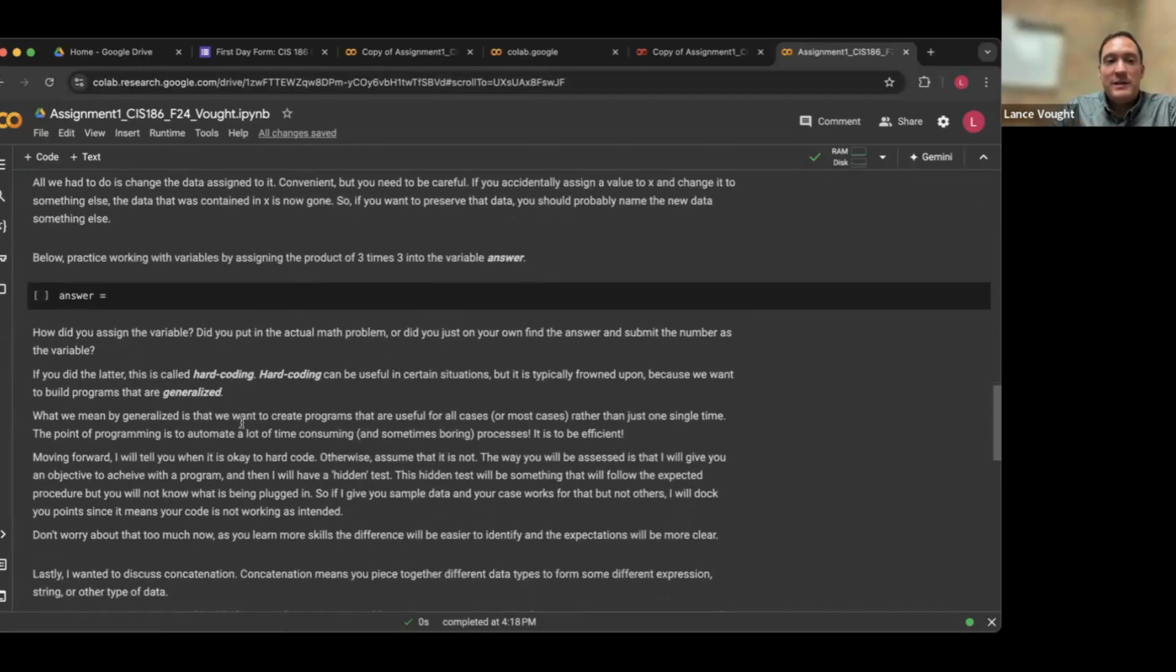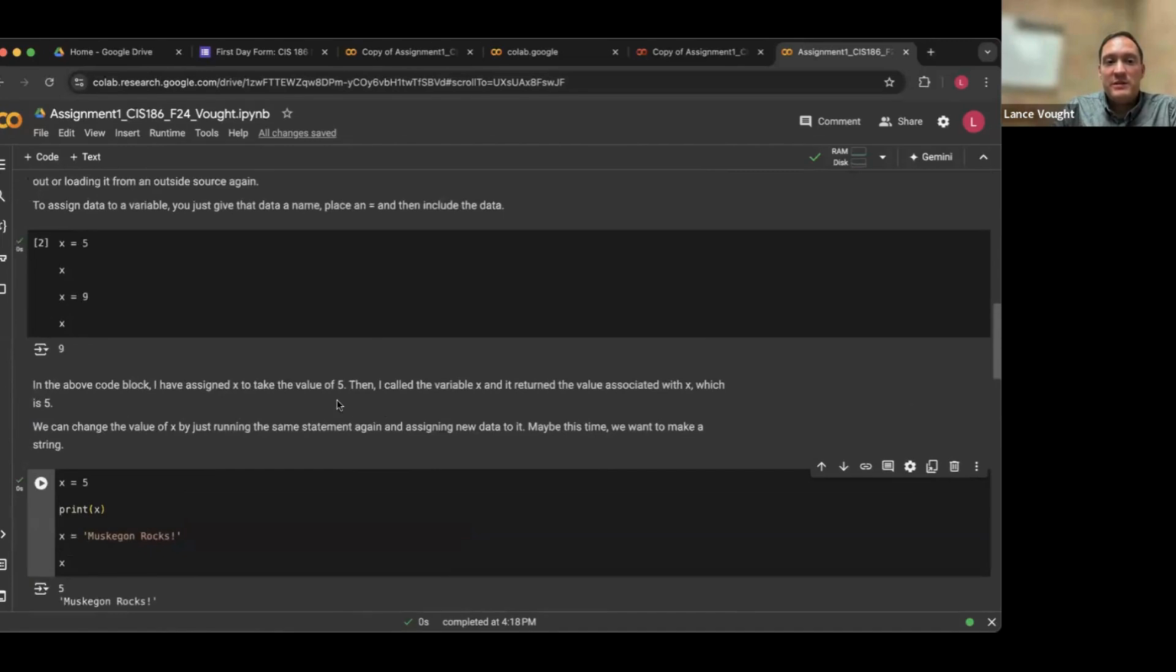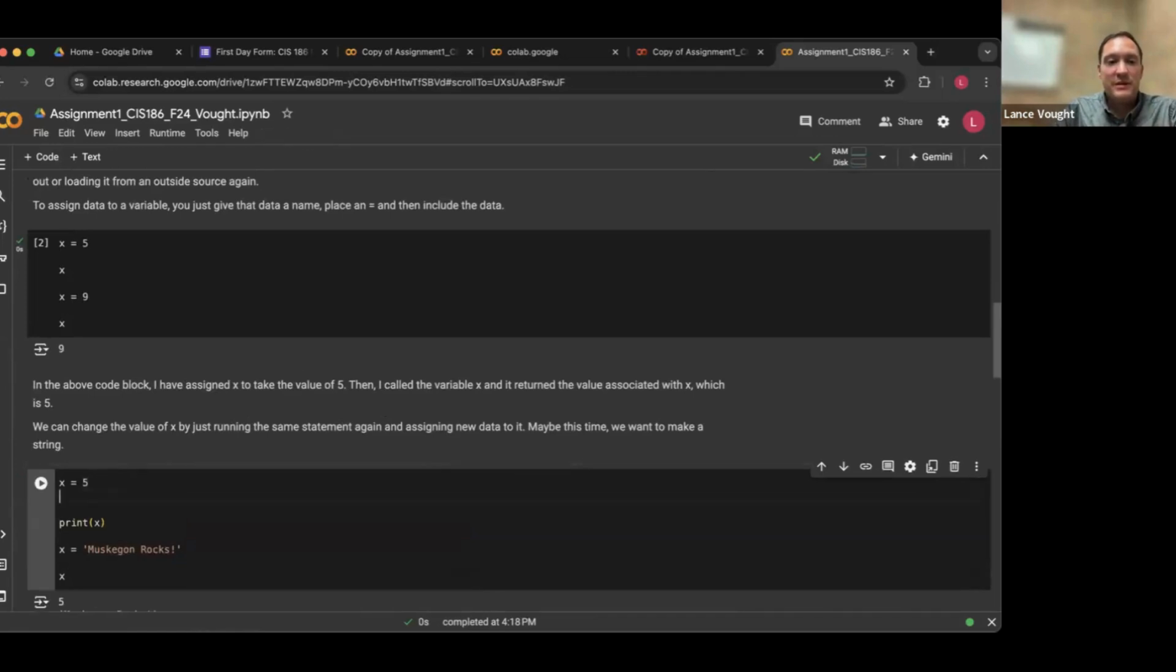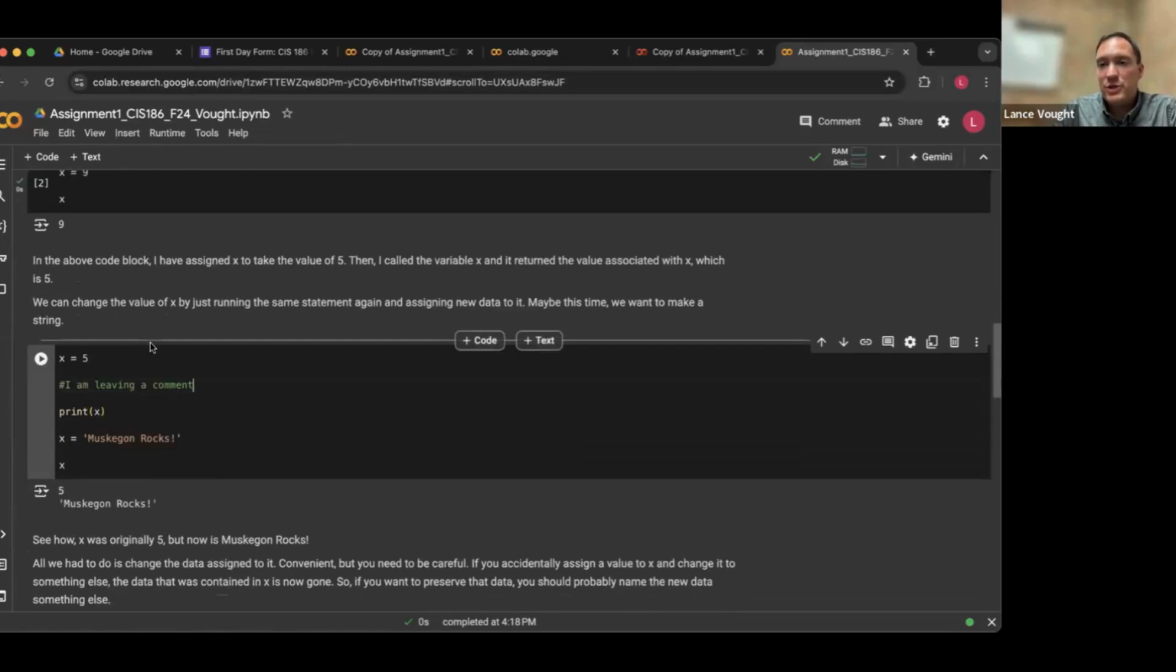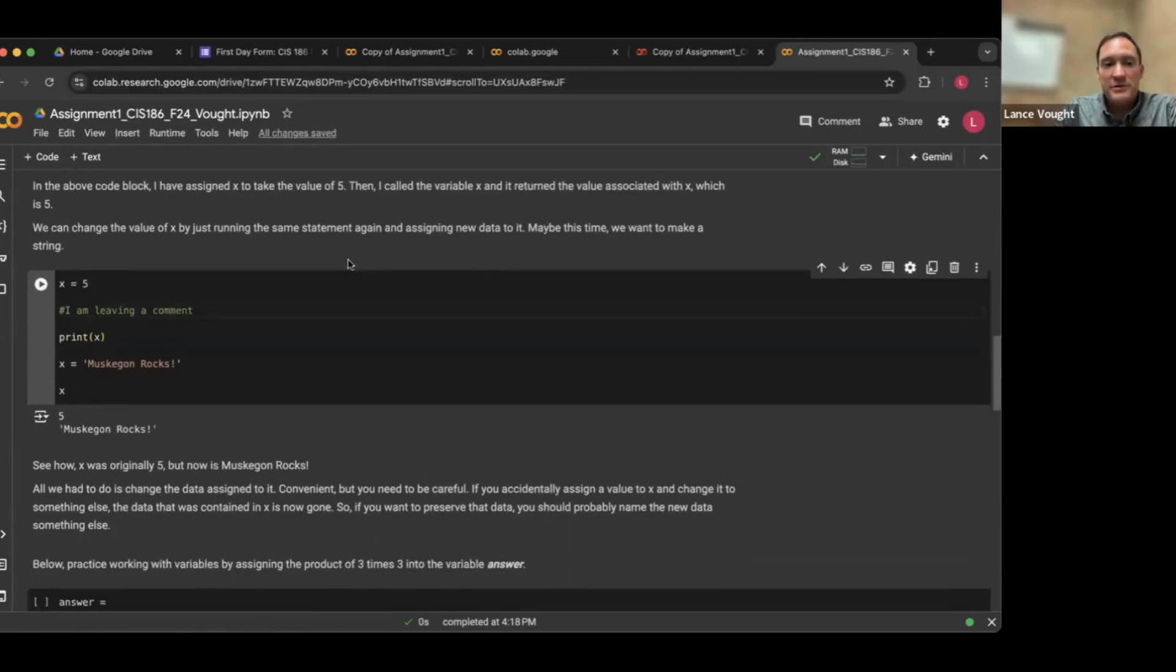So again, a lot of this is also explained in, it's not really comments, because if you want to do comments in Python, you just do a pound. I am leaving a comment here. And then that's your comments. These are actually like a markdown file, so this is outside of the actual code line.